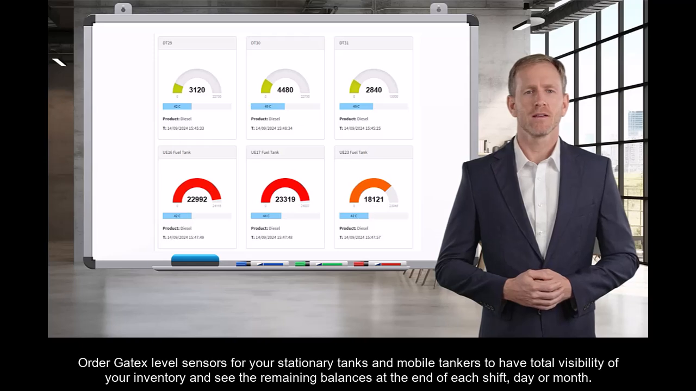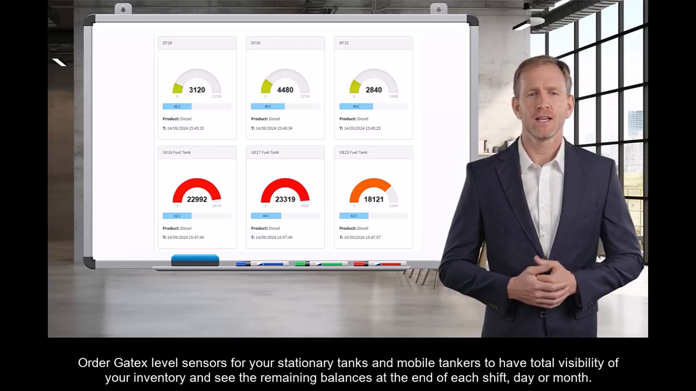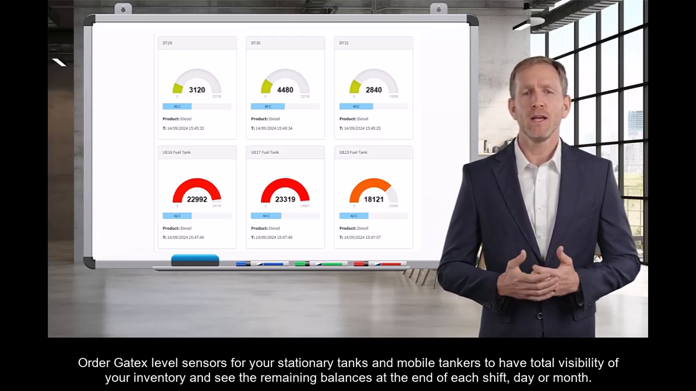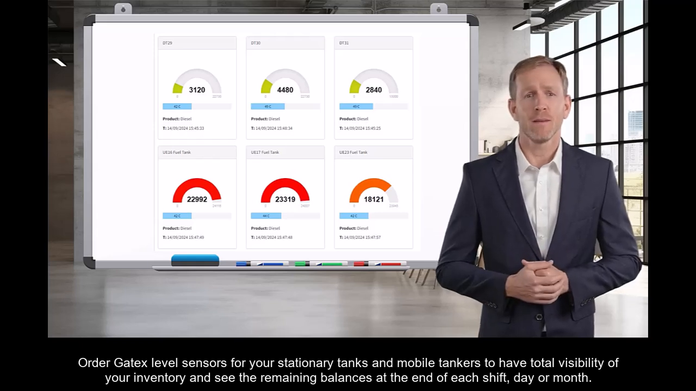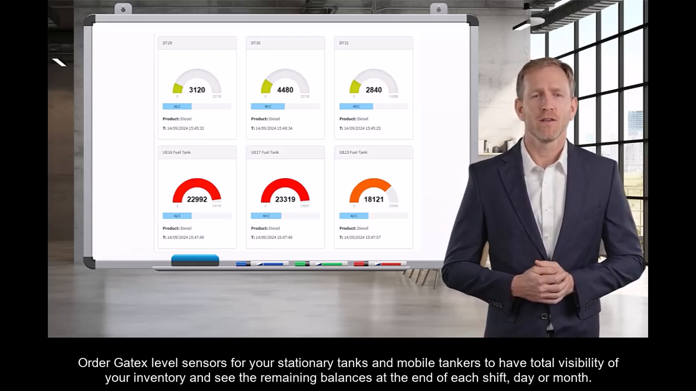Order GateX level sensors for your stationary tanks and mobile tankers to have total visibility of your inventory and see the remaining balances at the end of each shift, day, or month.